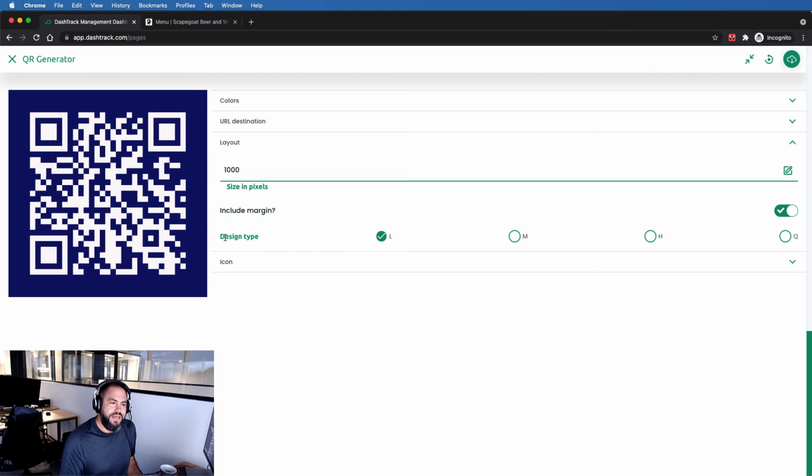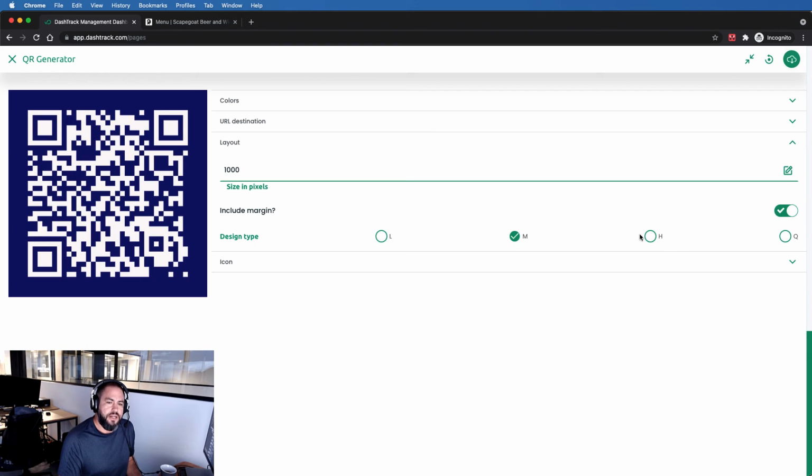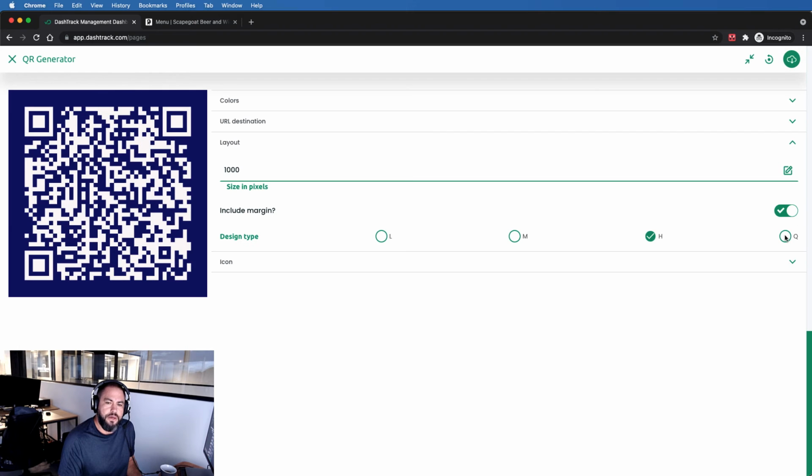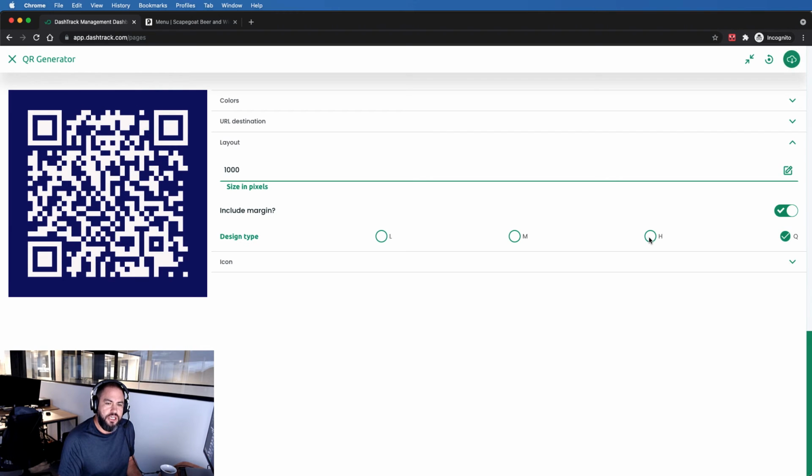Now you also have a design type, so you can change the way these blocks look, and they will still all go to the same exact place. So they have L, M, H, and Q. These are all designations for what's called the error level type, and you don't need to know what the values are because you can just click on these, and as you can see, as I'm clicking on them, it actually changes each one of those.